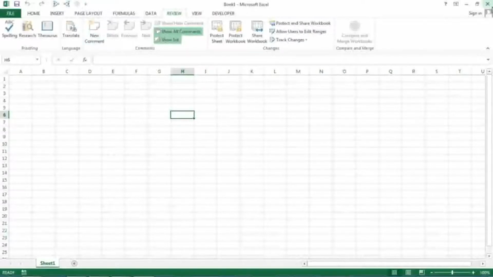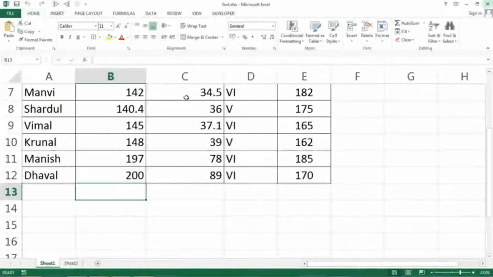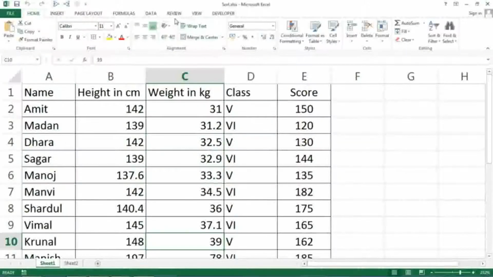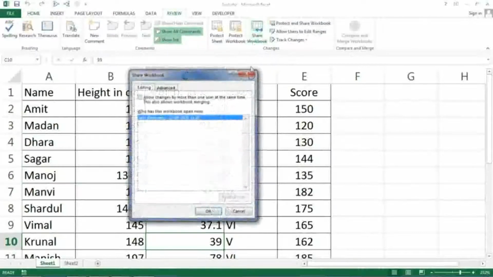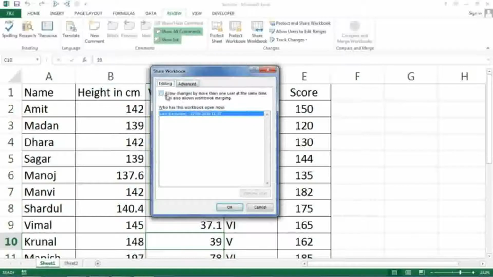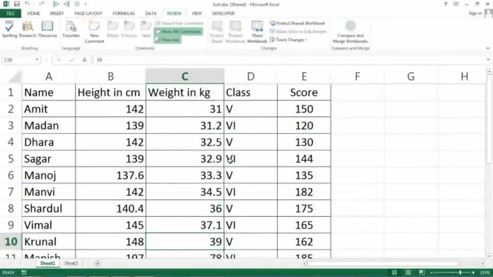So open your shared workbook. I have already prepared this workbook, and I share it by using this command, Review, Share Workbook. Now click on this option, Allow changes by more than one user at the same time. This allows workbook merging. When you click OK, it will ask to save. When you click Save, this option will be available.